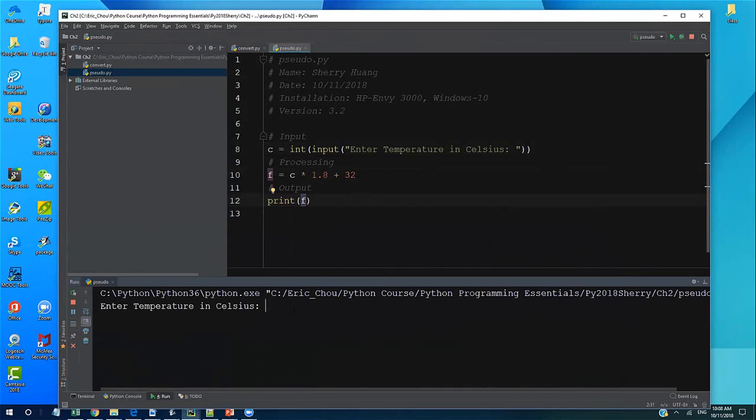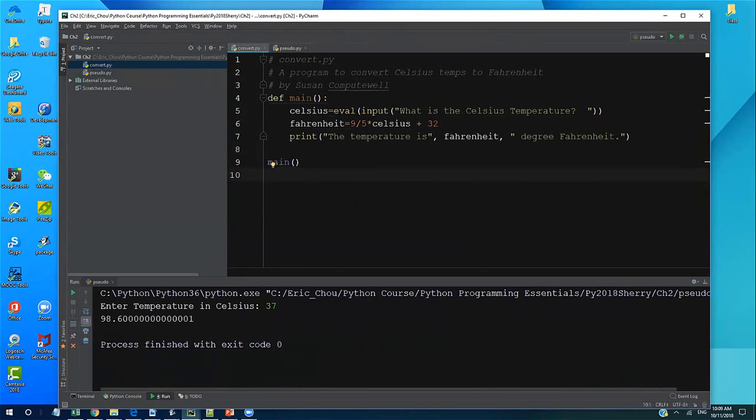So for 0 you should get 32. And if we have, say, 37 Celsius, body temperature, it should be around 98 or something. Okay, so that is the converter, a simple converter. But we pretty much wrote it without any documentation or format, so that can be considered pseudocode.